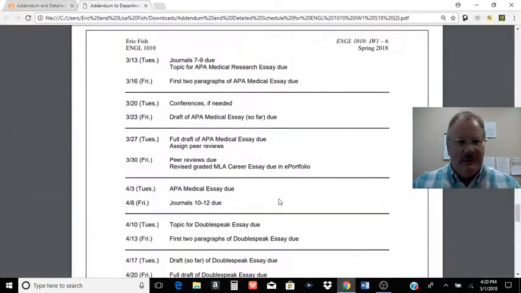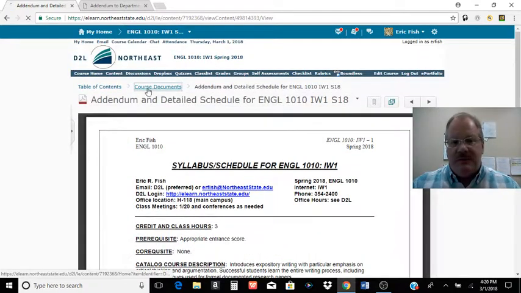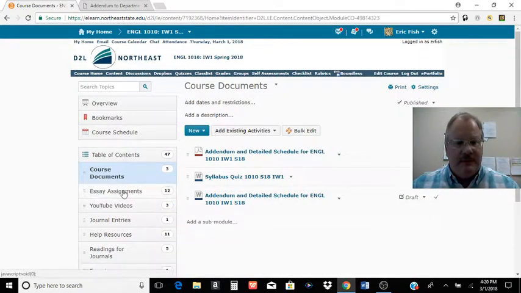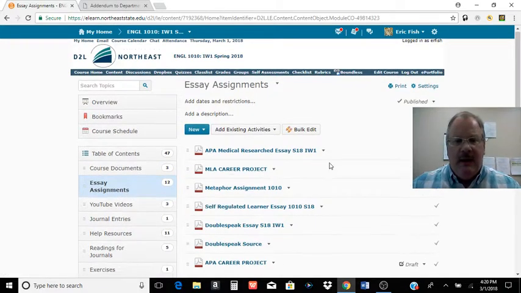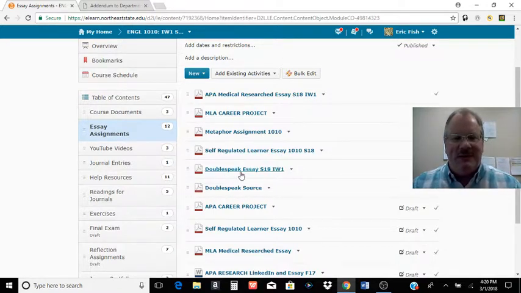But that's what we're looking at. Well, not looking at what I want here. There we go. If you want to look at the assignments, they're up there on the content page. There's the medical research essay if you want to look at that. If you really want to get your worrying in ahead of time, you can start looking at the doublespeak essay. It's down here at the bottom.